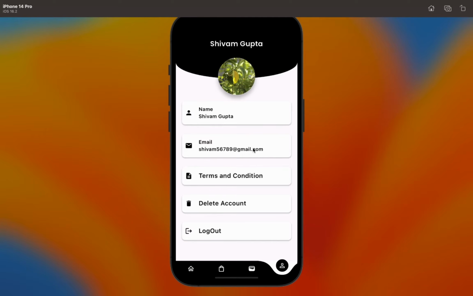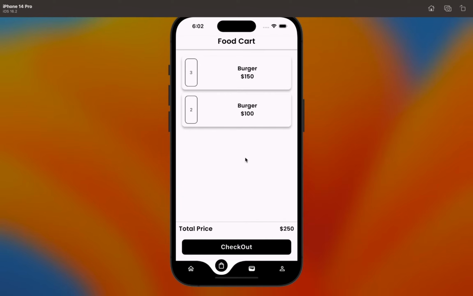Now let's move to the food cart page. In the food cart page you can see that the user has added two food items. At the top you can see the burger with a quantity of 3 and the price of those 3 burgers, and just below it you can see one more food item that has been added by the user, which shows a quantity of 2 and the total price. Just below it you can see the total price of all the food items shown in the food cart, which is $250.